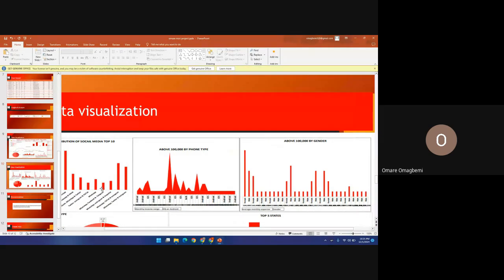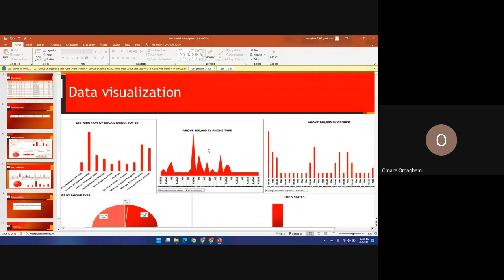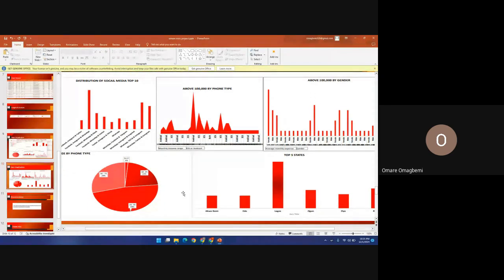Okay. Then this one, distribution of social media, just the top 10. Facebook, Instagram, Twitter, WhatsApp. Oh, I just did all of them. I grouped all of them. Then above 100,000 by phone type, above 100,000 by gender, top 5 states, age by phone type.